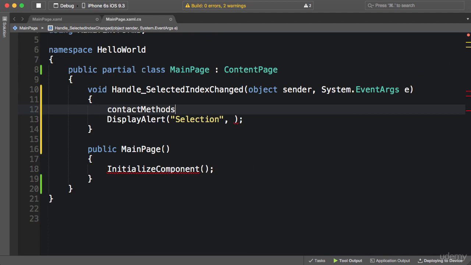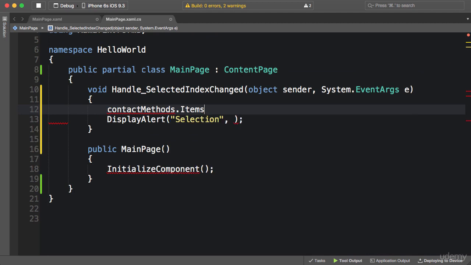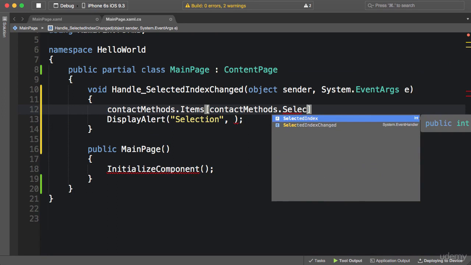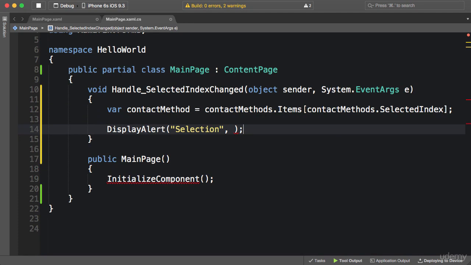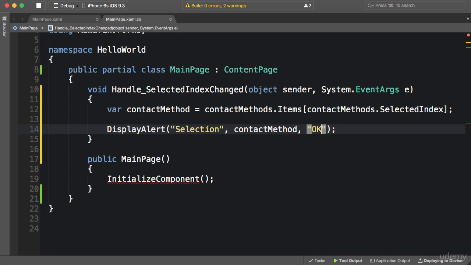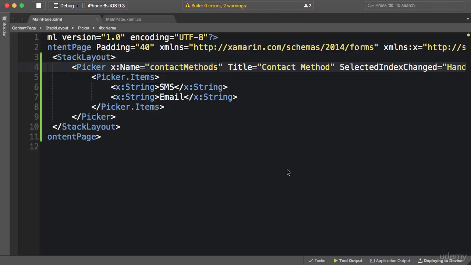Now back in the code behind, this contactMethods has a property called items, which is a list of strings. So here we can use an index, contactMethods.SelectedIndex. And this will give us the currently selected item. So var contactMethod. Now we can display this in an alert. So contactMethod. Okay. Let's test the application. So I'm going to tap this, select SMS, done. And here's our alert.